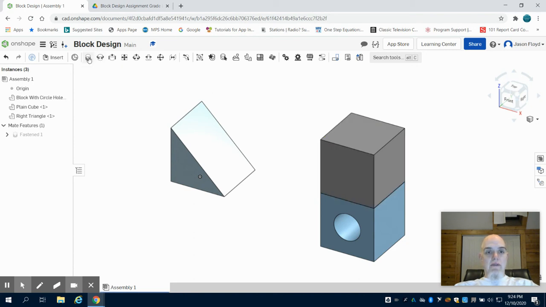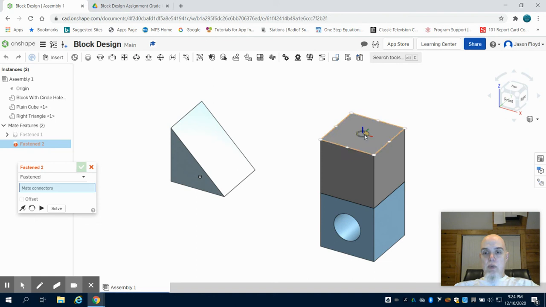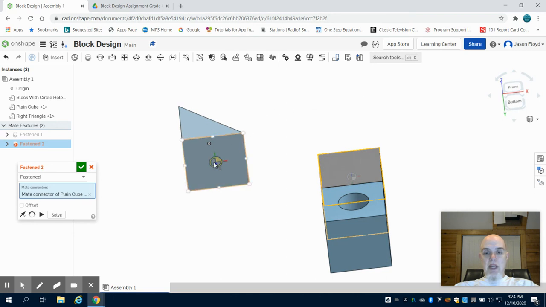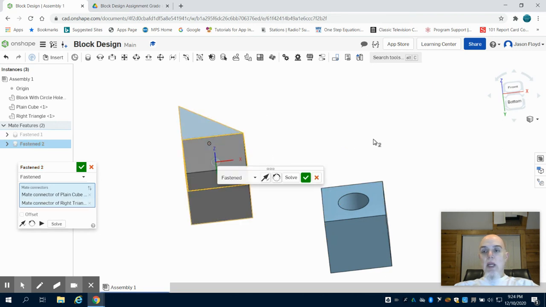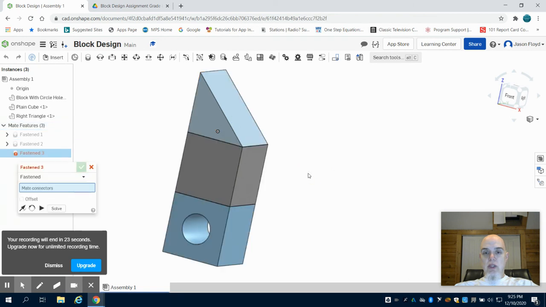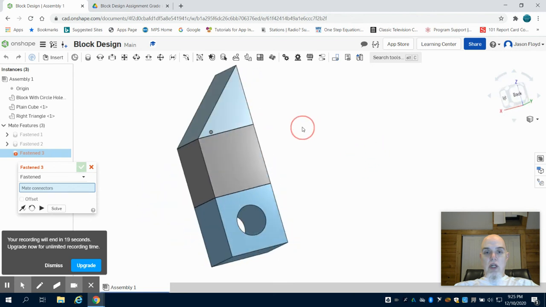So I'm going to practice that fastened mate again. I'm going to click on the fastened mate, and this time I'm going to click on the center point here. I'm going to go to the bottom of my right triangle and find the center point. It'll preview the rule. Now I know this part should be attached, and it is, but it only shows you the 2 objects that you selected. Once I hit my green check mark to put that rule in place, you're going to notice that all of my parts are joined according to those geometric rules that I set.